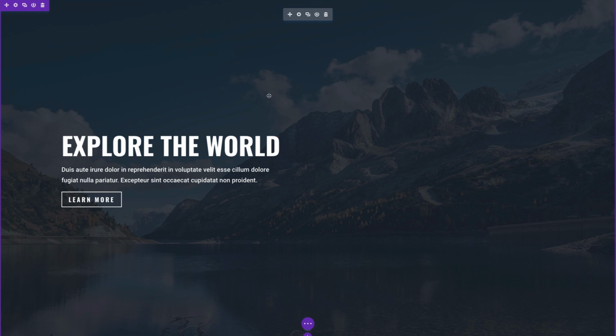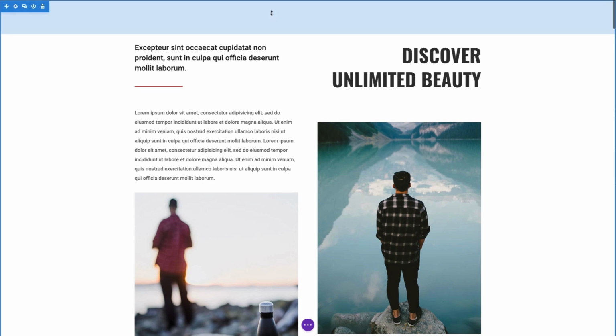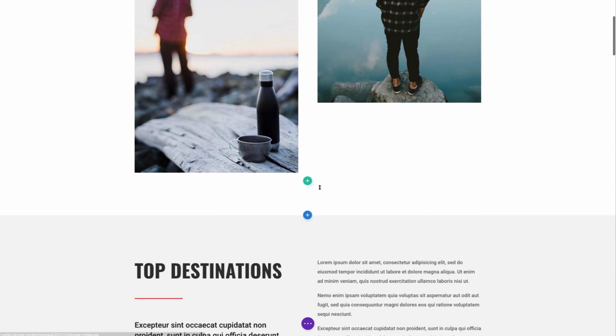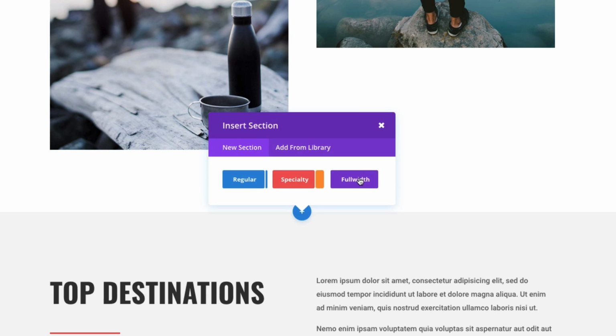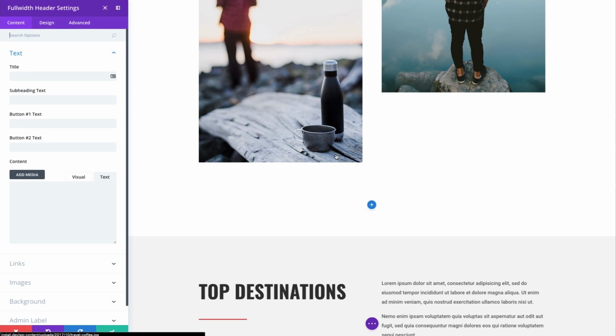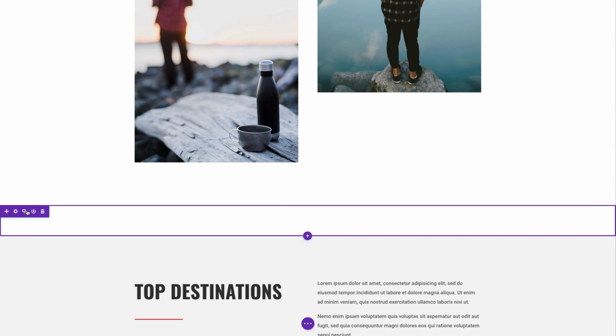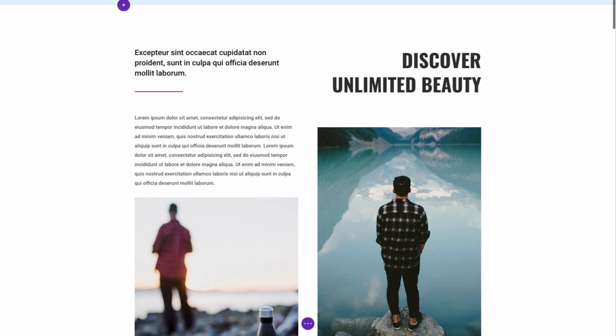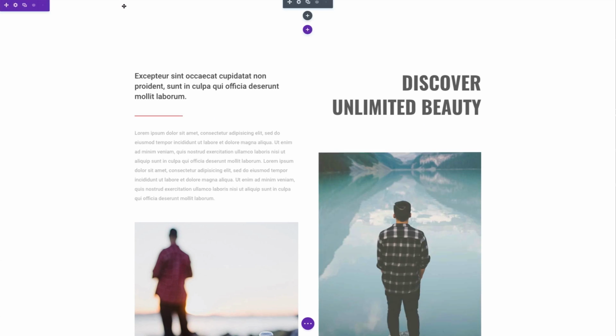Let's go ahead and take a closer look at the settings, but to do that, I'm actually going to erase this one. I'm going to add another one from scratch. So to do that, I'm actually going to come down here. I'm going to add a full width section to my page, and I'm going to add my full width header module to my full width section. Remember, because it is a full width module, it will only be able to be deployed within a full width section. And I'm not going to edit it yet, but I'm going to drag it up here to the top so we can see it in place here.